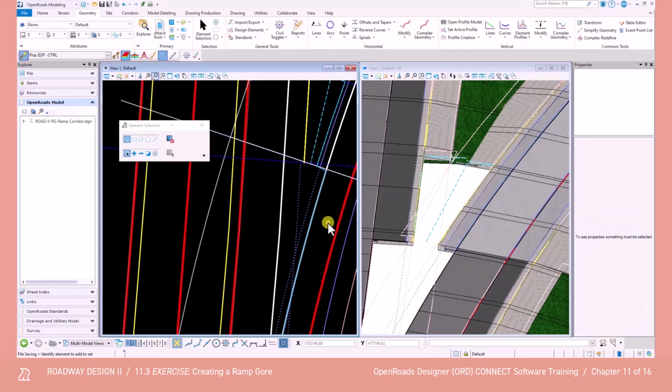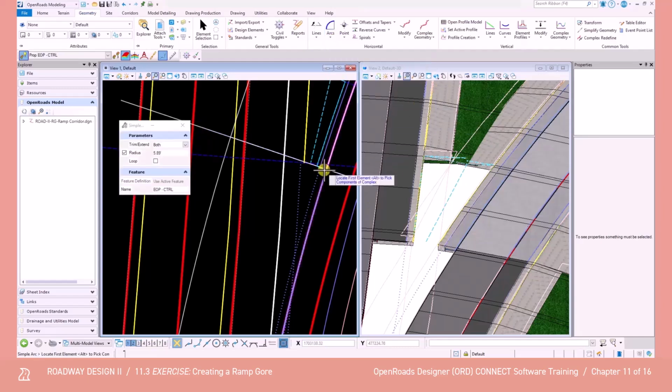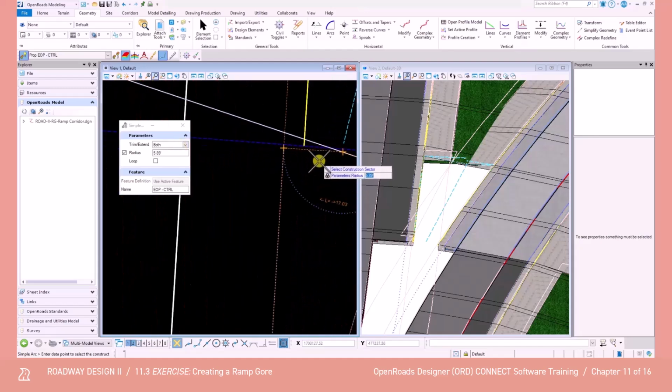Then we need to create a curved nose of the paved Gore. So open the Simple Arc tool under Open Nose Modeling, Geometry, Horizontal, Arc, and then Arc between elements. And then select the 2 EOP control lines that were just offset in the last step. And then place the arc near the end of the shoulder lines and set the trim to both.